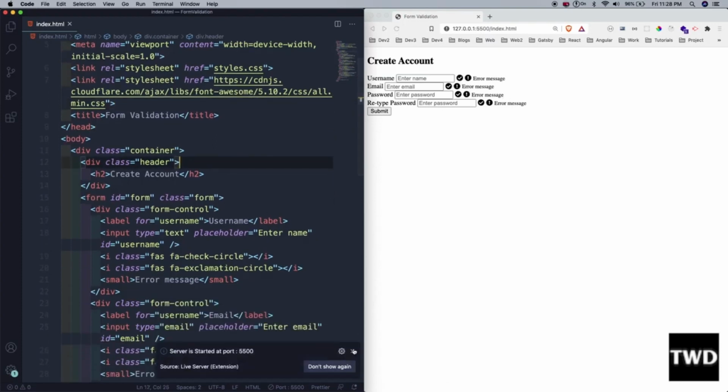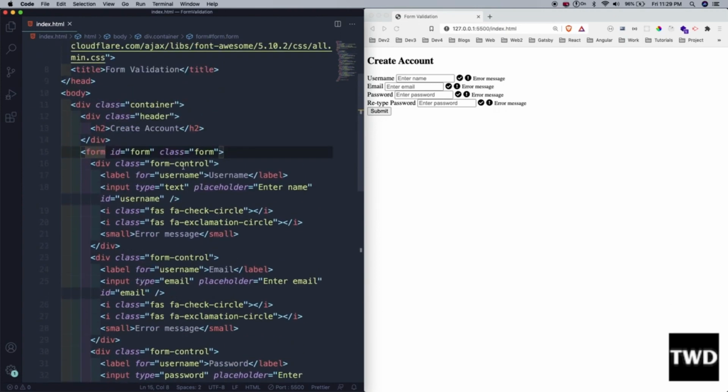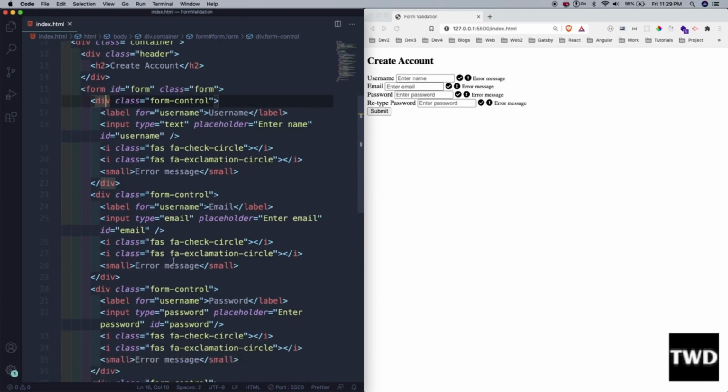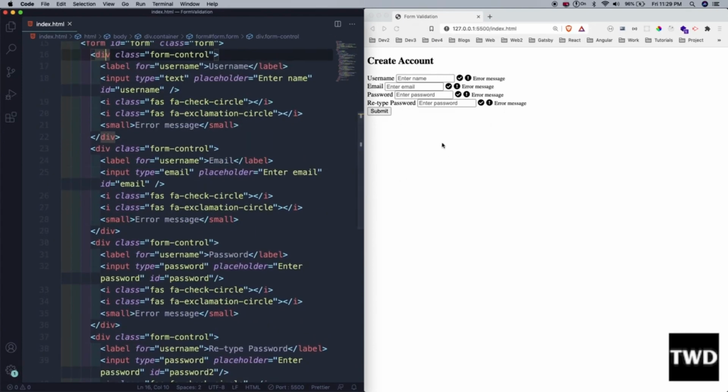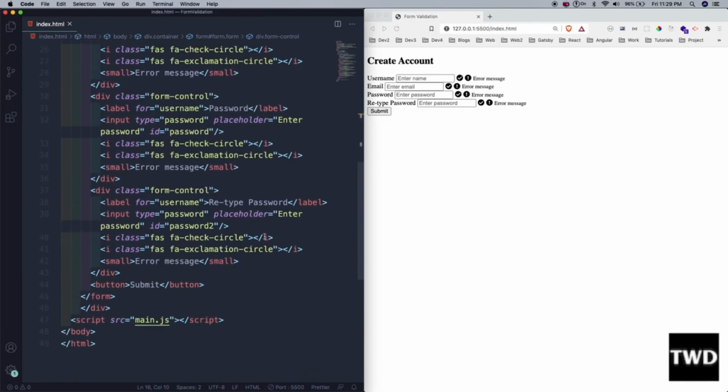See this first, this div header is there in which create account is there, then a form is there, form wraps everything, and inside this form control we have a username label, and then input, then two icon classes, check circle and exclamation, and one small tag with the error message. We have this for everything. For email also, for password also, for retype password also, and then there is a submit button. This is simple. We are going to hide all of this soon.